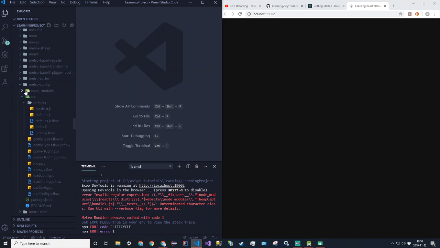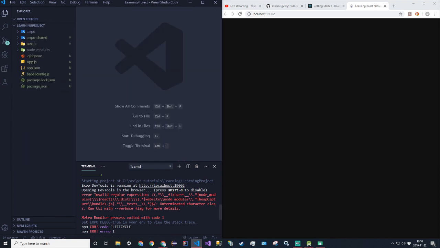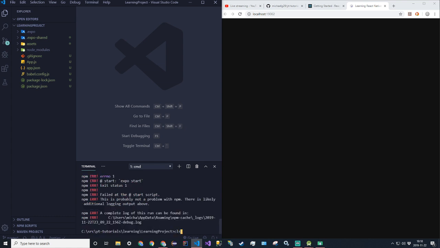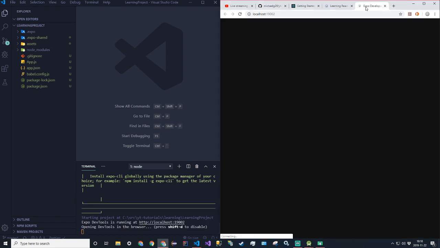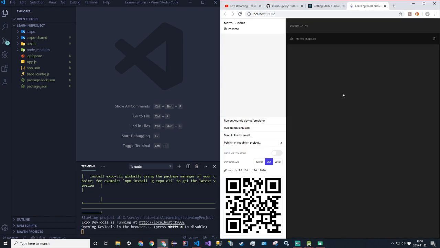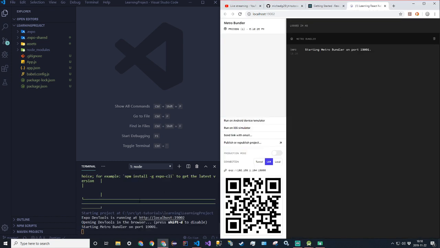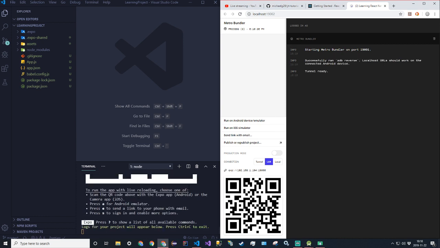Alright, done with that. We can collapse all those folders. Alright, clear. And I'm just going to run it again. Next out of this tab. So it's now running. So if you're going to connect a phone, you first have to download the Expo application. So on Android, it's just the Expo app.